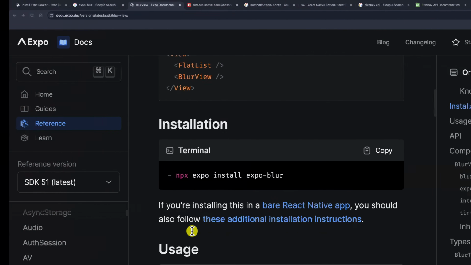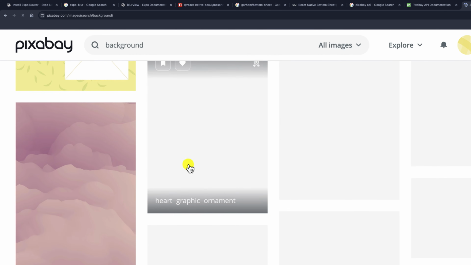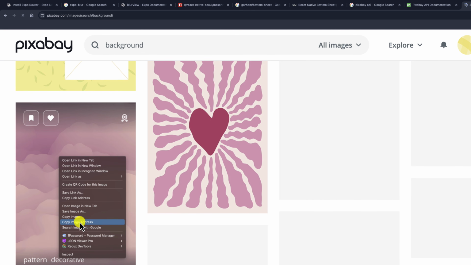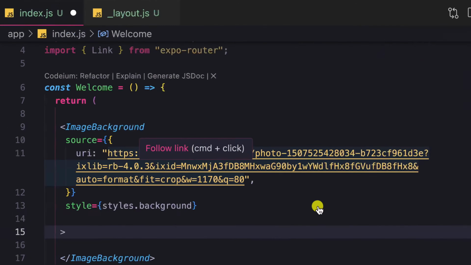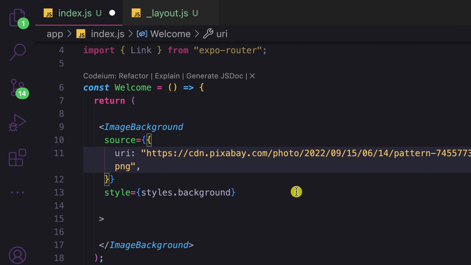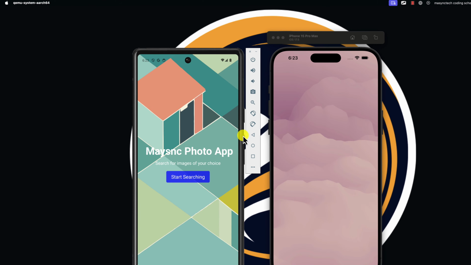I'm gonna use my favorite image from Pixabay. Let's say I want this image. Right click and then click on copy image address, and then I'm gonna replace with this one. Save it, and let's see what we have. And we have it as that.